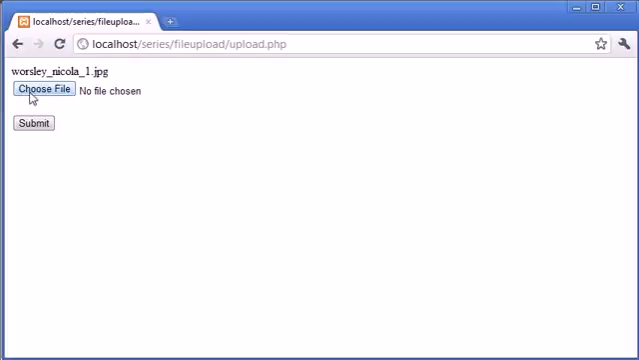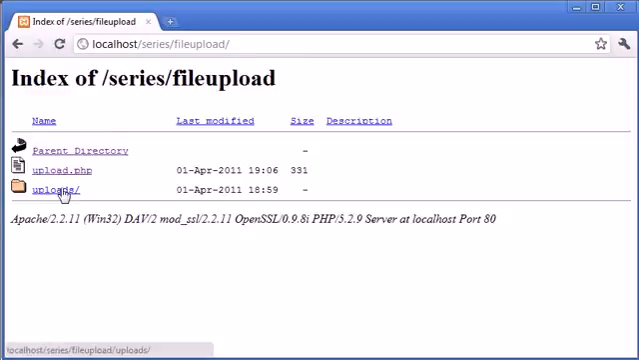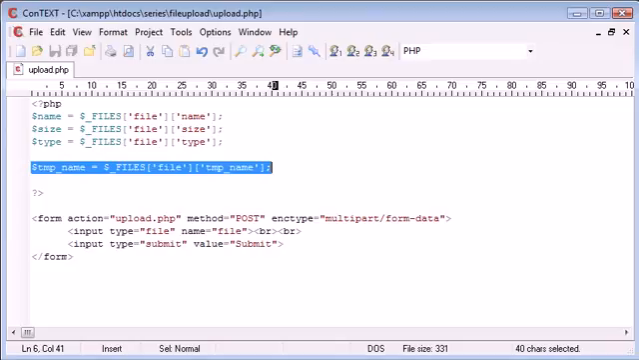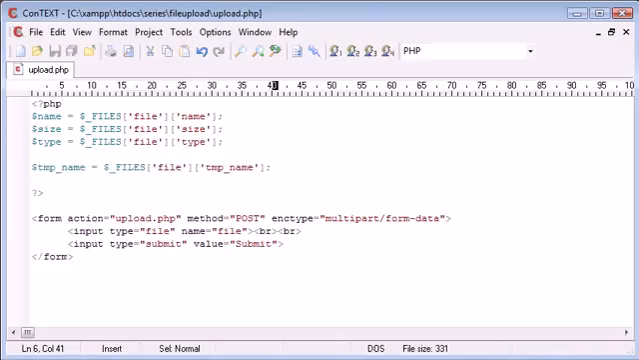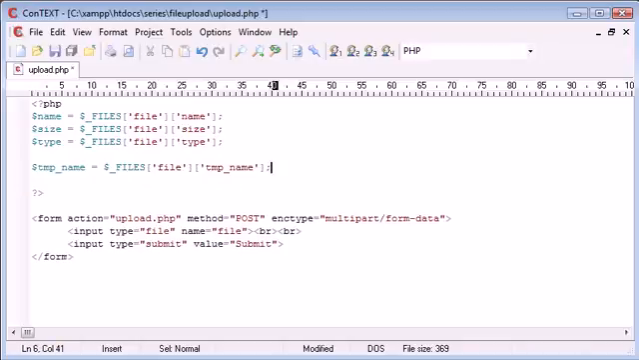At the moment we don't actually have anything in this uploads folder. Although we've processed this file upload, we haven't actually moved it yet, so bear that in mind. This is the temporary location. We also have this error that we can access here. That basically returns an error. I think it returns 0 if there's no error, but 1 if there's been an error processing that. But we're not really going to look at that just yet.